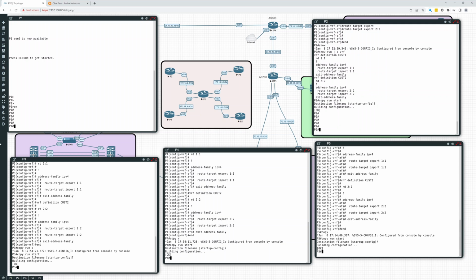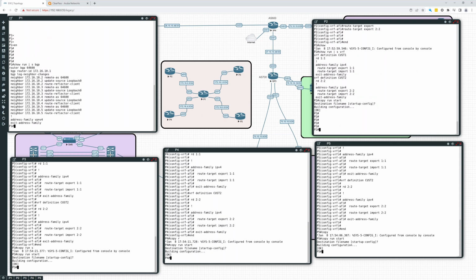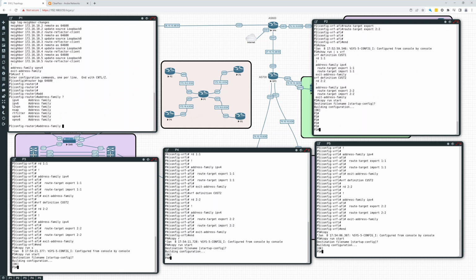All right, so let's do a show run section BGP, so we'll get an idea of what we're looking at. So you can see right here, we are router BGP 64600. So let's go into that. Conft. All right, so for the VPN v4, we're going to go into address family, and let's take a look at what we have. So we want to go into VPN v4. So now we're in the VPN v4 address family on P1, which is right in the center.